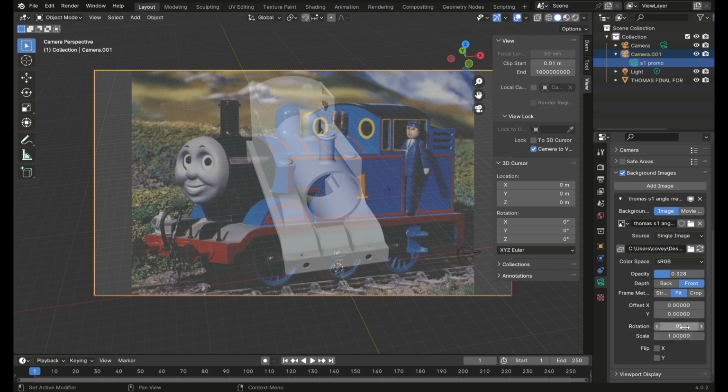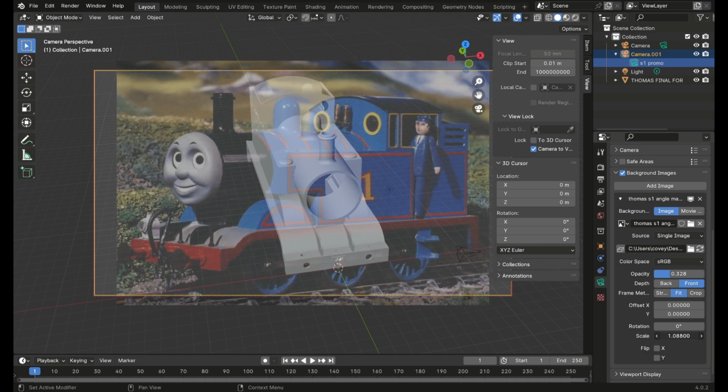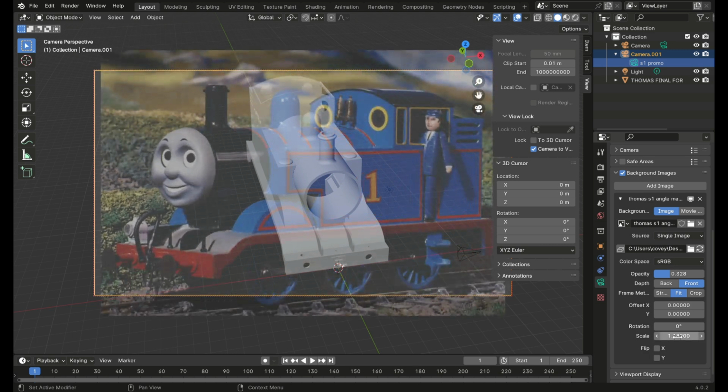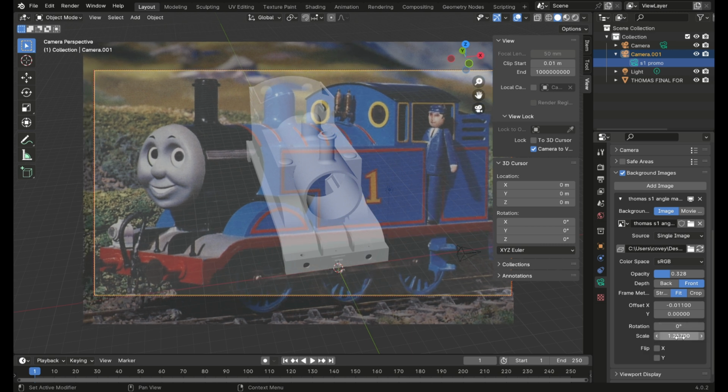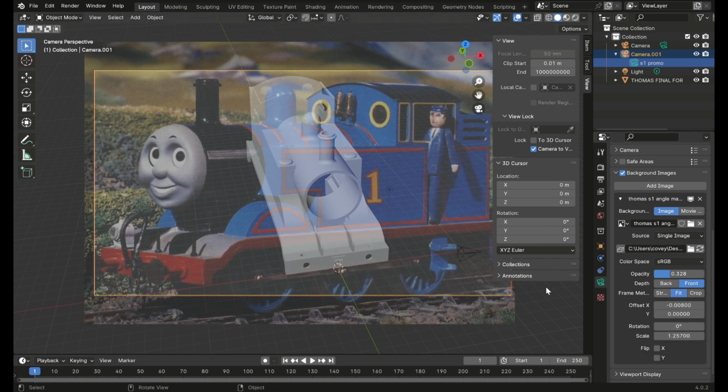We use the rotation a little bit while we're angle matching, but the scale, you just really want to play with this until it's a good size on your screen, because if it's too small, it's going to be really hard to match. And the offsets just move it up and down. So honestly, I think this is pretty good, and I'm just going to scale him up a little bit more. And yeah, there we go.